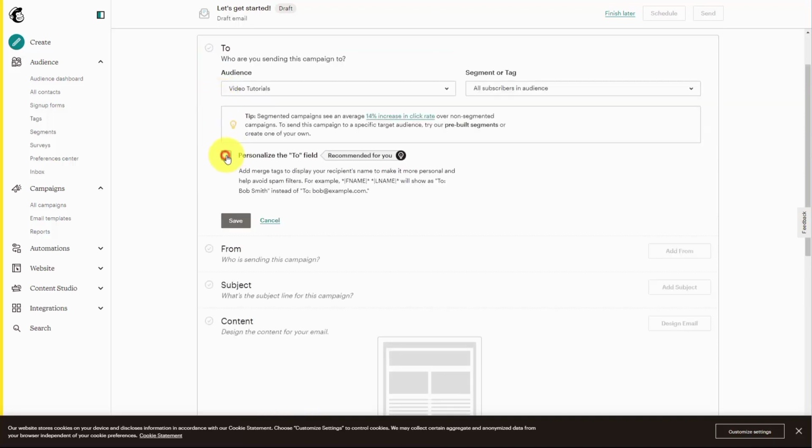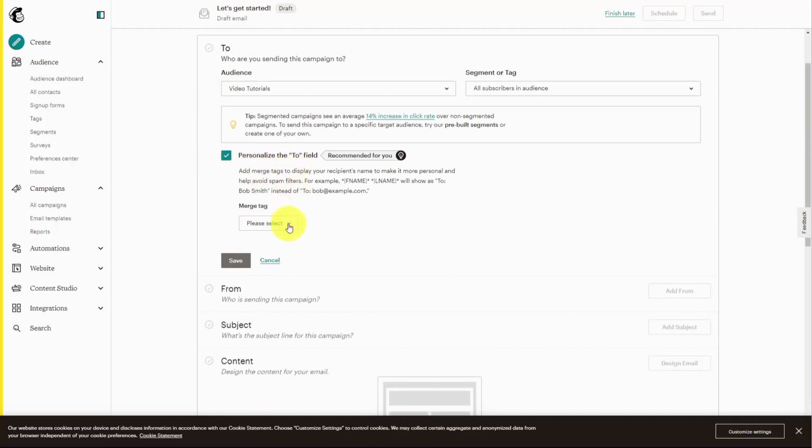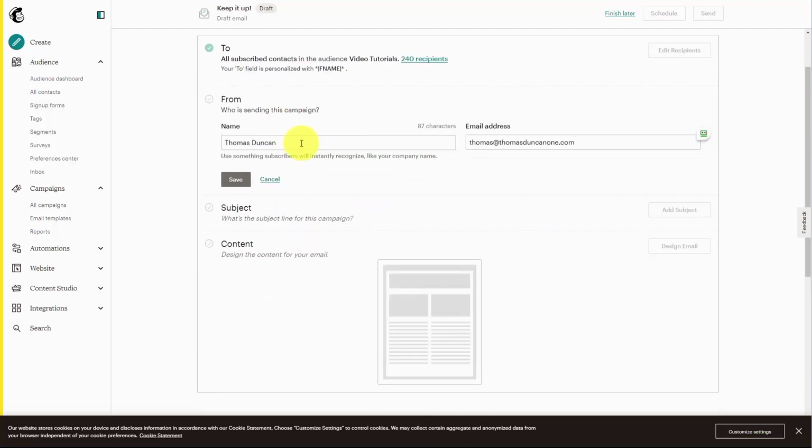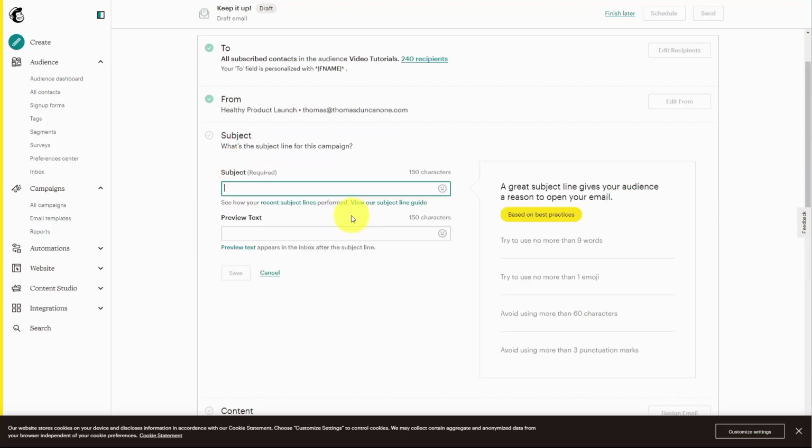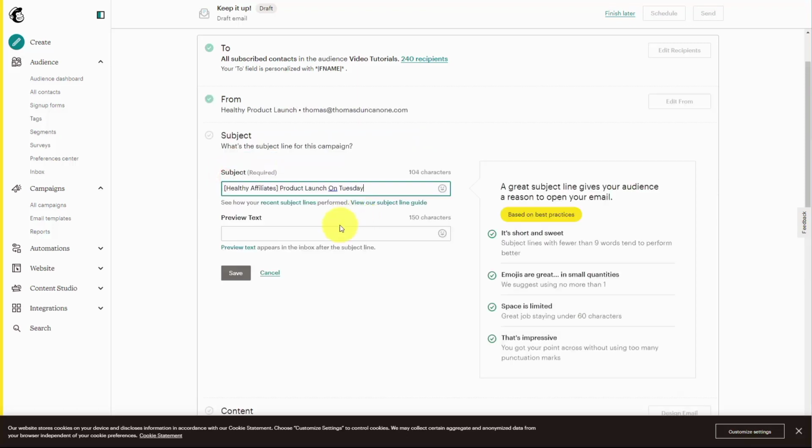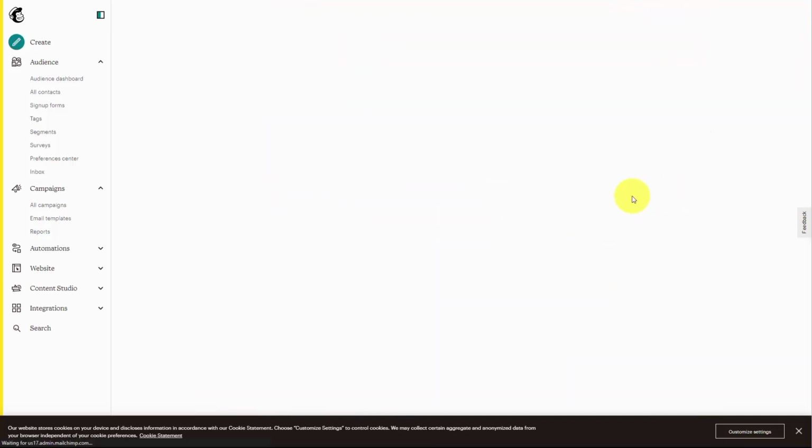You can choose to personalize the to field. For example, you can use the affiliate's first name if you're collecting that information. You can choose to edit this from dialog box. You can use your company name or your brand in this case. What we're going to do here is write in a recognizable subject. In some cases, you have control over what the individual is going to see in the preview text area. And so you can write in something that will represent the most important aspect of your message. And you are then ready to begin designing your actual email.